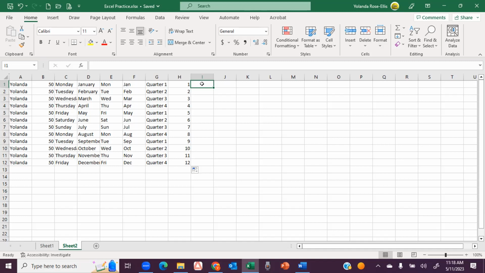Click in H1, type the number 1. Press enter, type number 2. Now shift and up arrow to select both cells. Okay, it selects both cells. Now autofill to row 12.